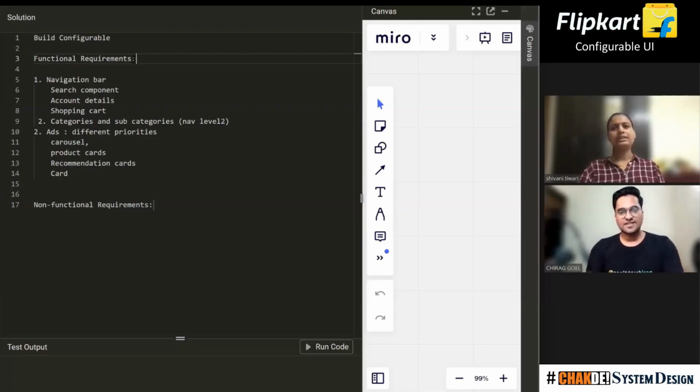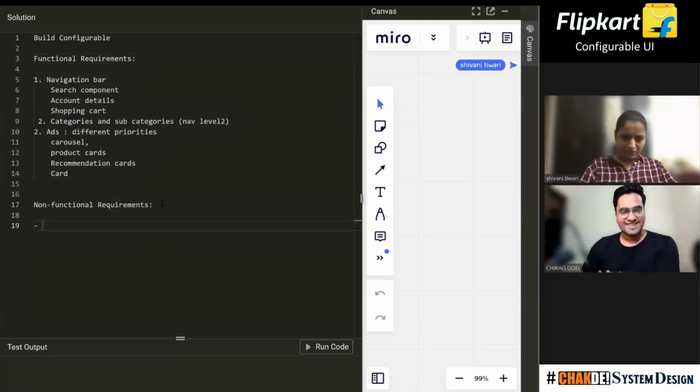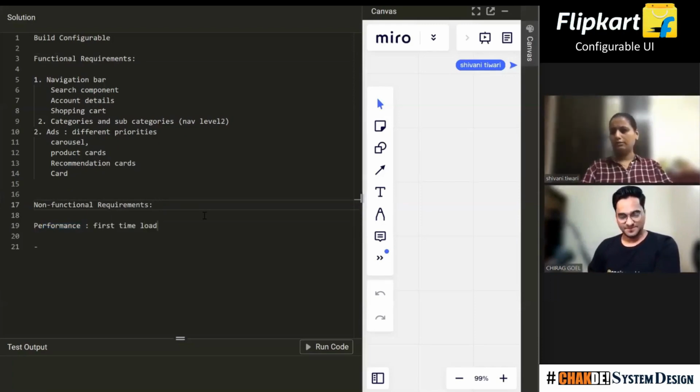The second thing is change of configuration. Note it down as well, right? Perfect. We will write performance, first time load is what I would call it. From a technical standpoint, this would be something like first contentful paint and then time to interactive. These are the things that we would be looking at. We can definitely dig in if required.